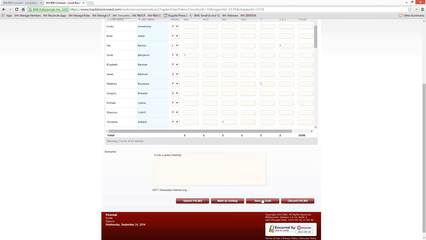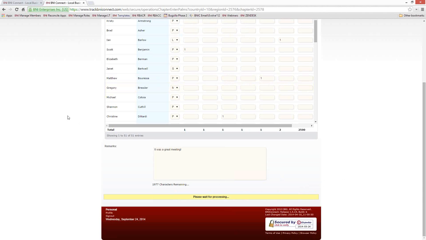Save as draft is if you get interrupted and you can't enter all the data, you need to come back to it later. You can click Save as draft. If you completely mess it up and you want to just throw it away, you can click Discard POMS. When the report comes back, it will have all the online slips in it automatically. I'm all set, so I'm going to click Submit POMS.